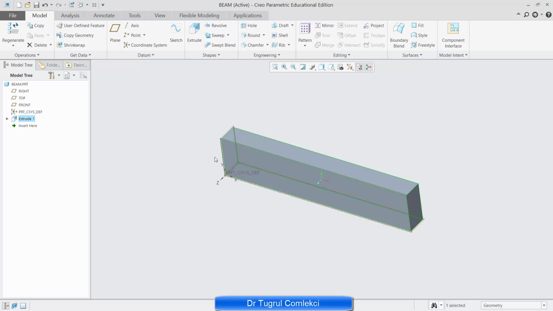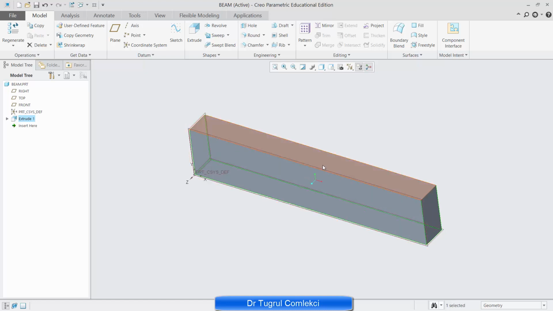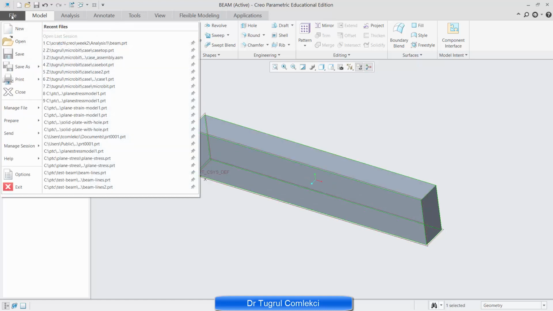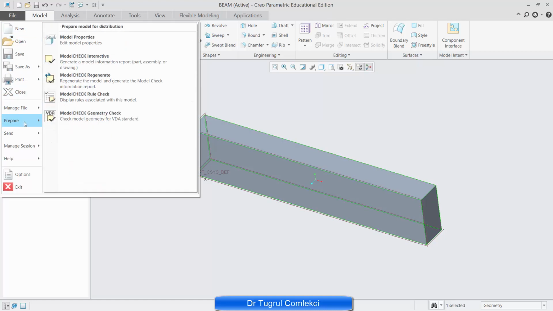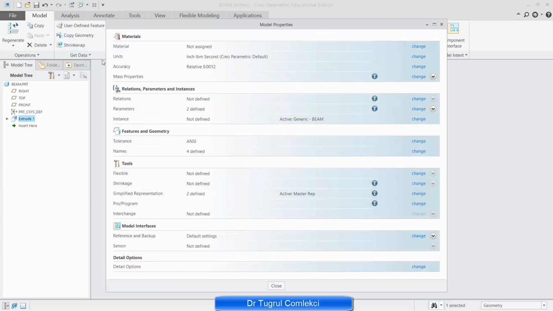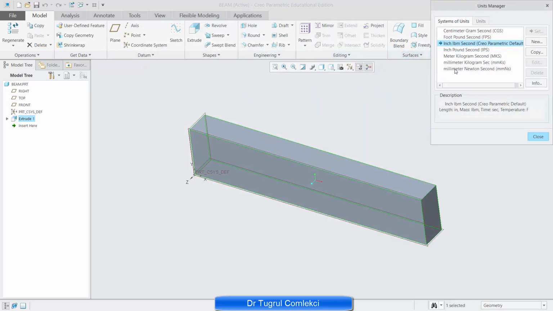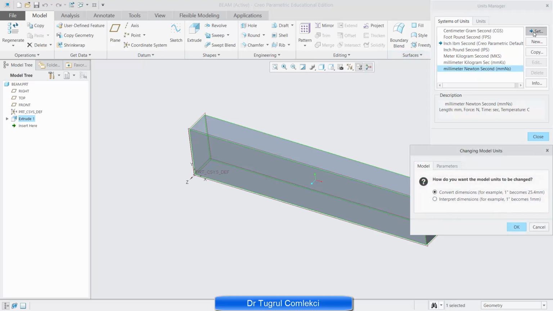But one thing that you have to ensure is that you have used correct units. And in my case, I can check that under File, Prepare, Model Properties. And you can see that by default, in my case, Creo started with inches, pounds, and seconds. And that's not the unit system I wanted to use. So I can go to Change, and I can choose millimeters, newtons, seconds, and then click on Set.